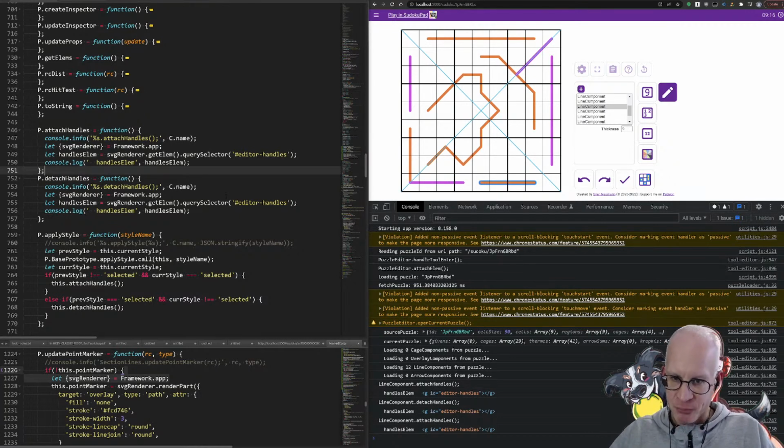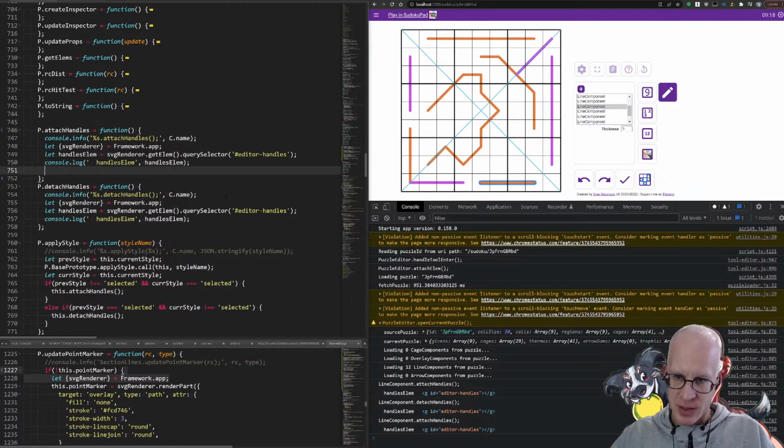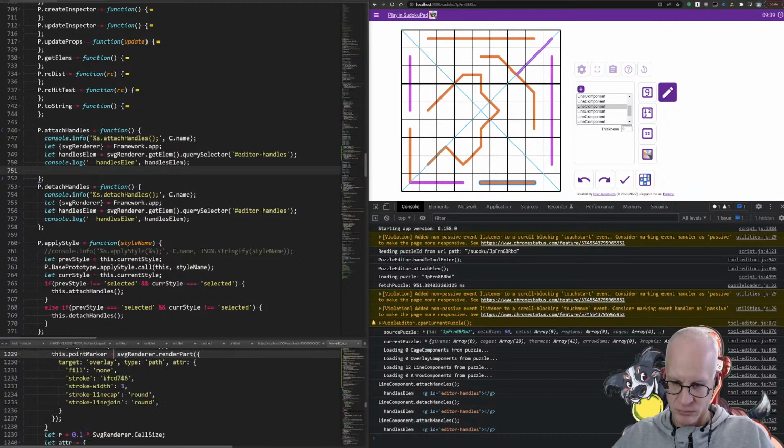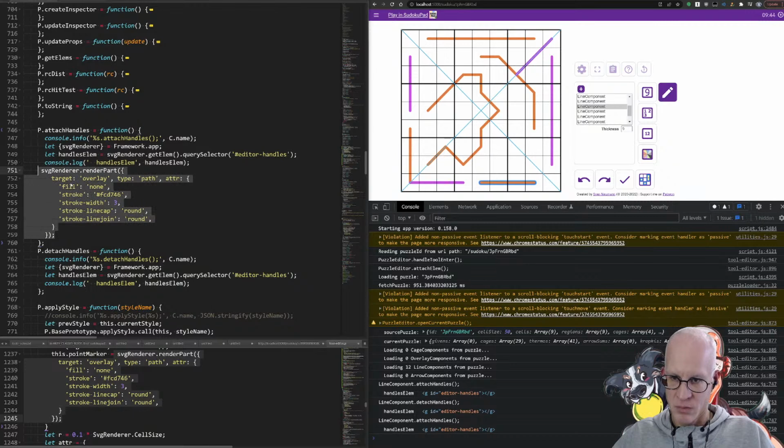Step 2, on attach, let's create a bunch of dots. Can we do these as a singular path? I guess it depends on how we are rendering a dot. Can we render a zero length line? Let's find out. So we'll do something like this. Target should be editor handles. Hopefully that'll just work.